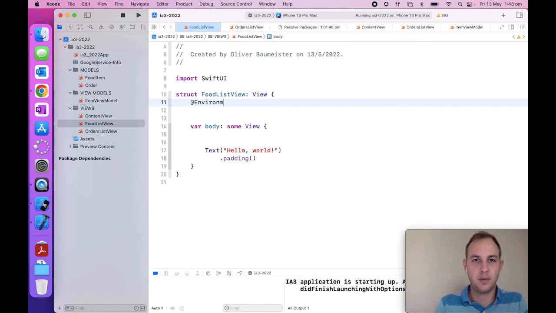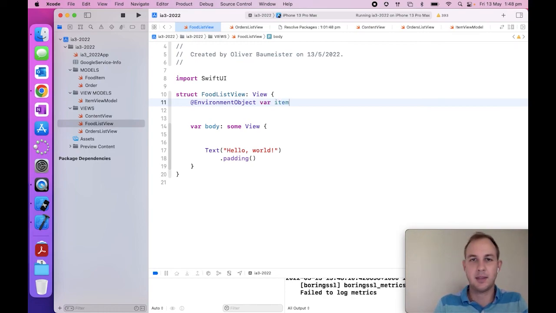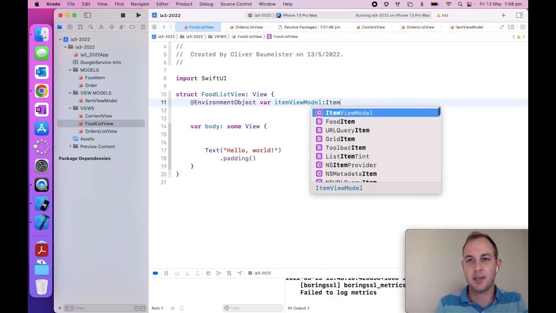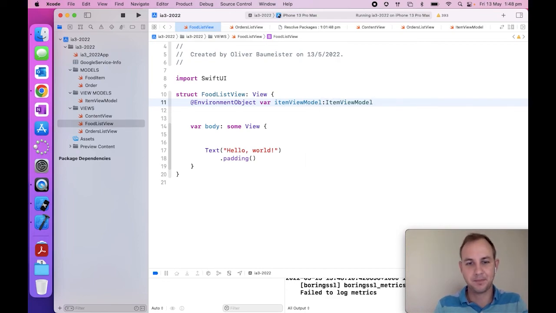Environment object, item view model, just for consistency, and we're looking for the item view model that we loaded in. Now again, you can build and run, and we have our item view model with all of our variables there, but we're not actually using it at all.